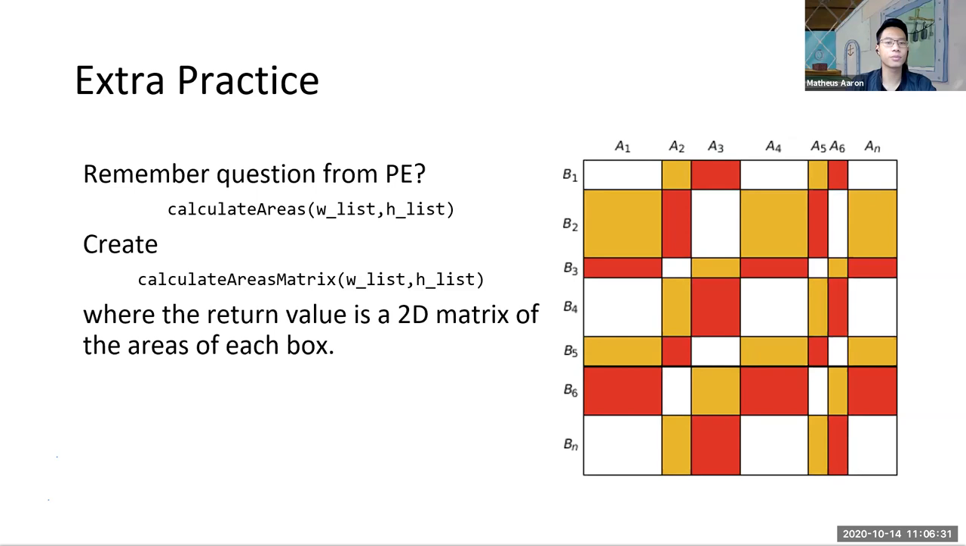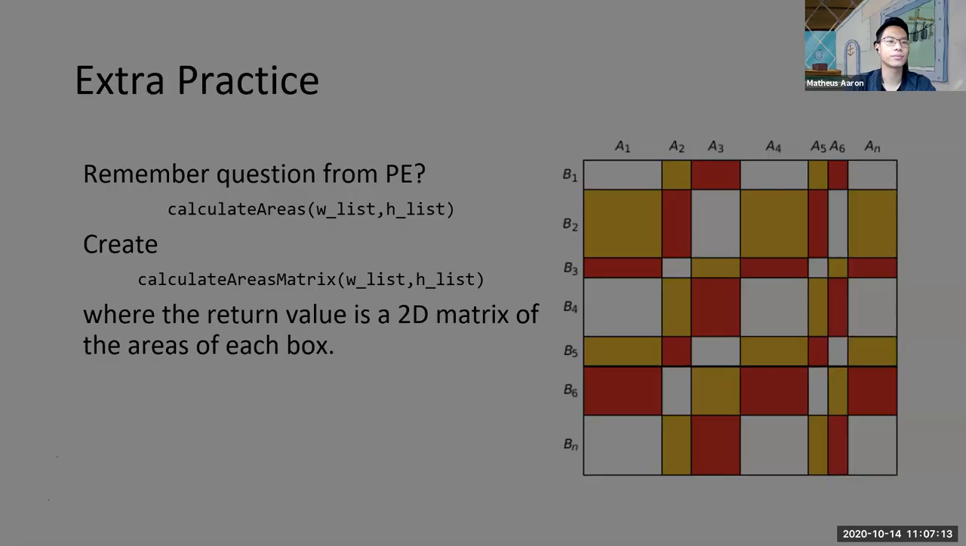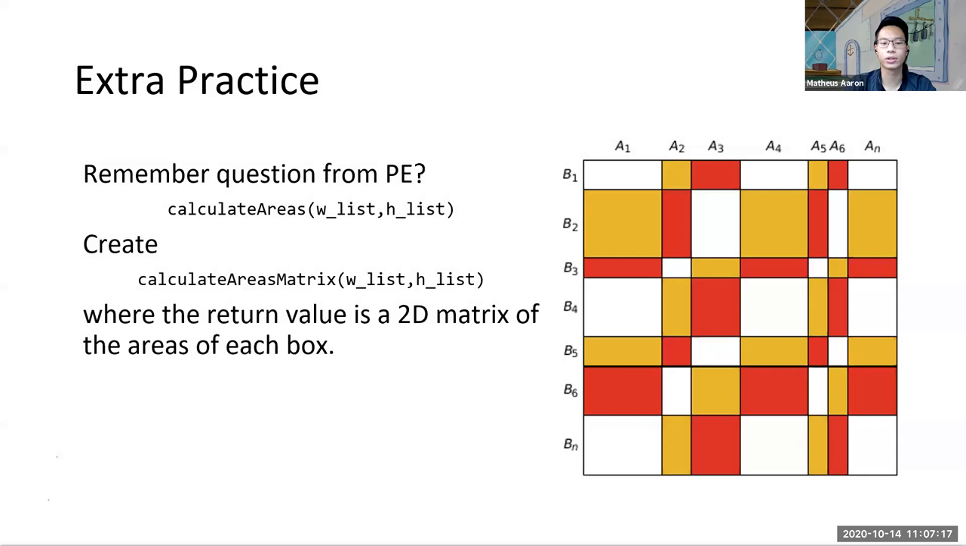So you remember this question from PE where you calculate areas? You have a list of widths and a list of heights, and you need to calculate the areas of the white, yellow or red boxes. Now try to calculate the area matrix, where the return value is a 2D matrix of the areas of each box. If you can do that, then I think you should be fine. Do it in your free time. I'm just going to send this in the Telegram group because this is not in the actual tutorial slides.